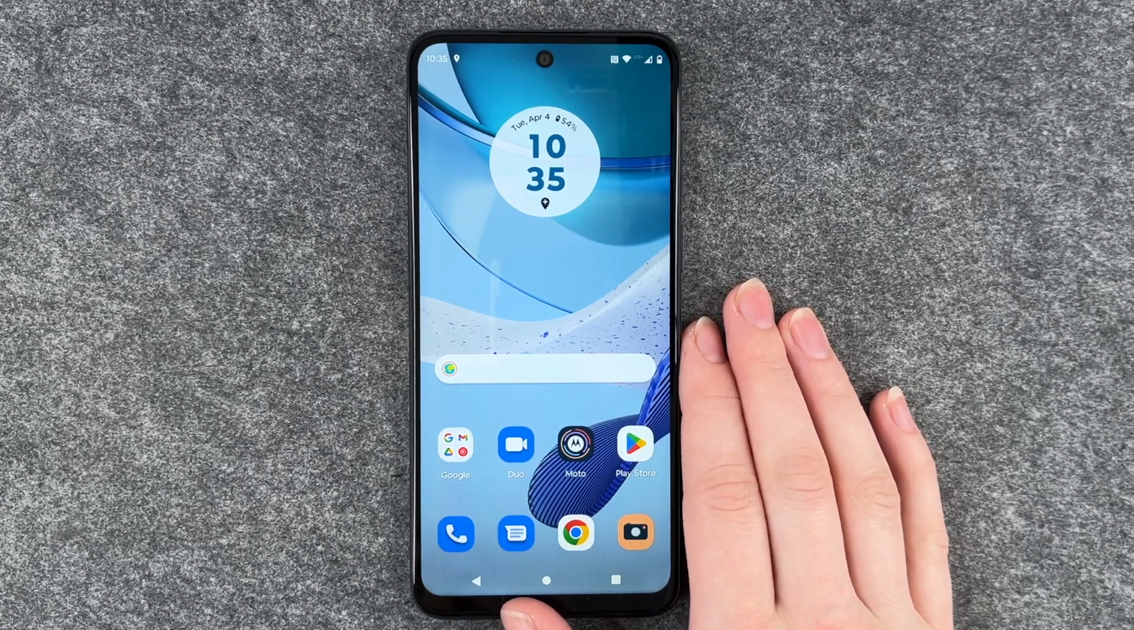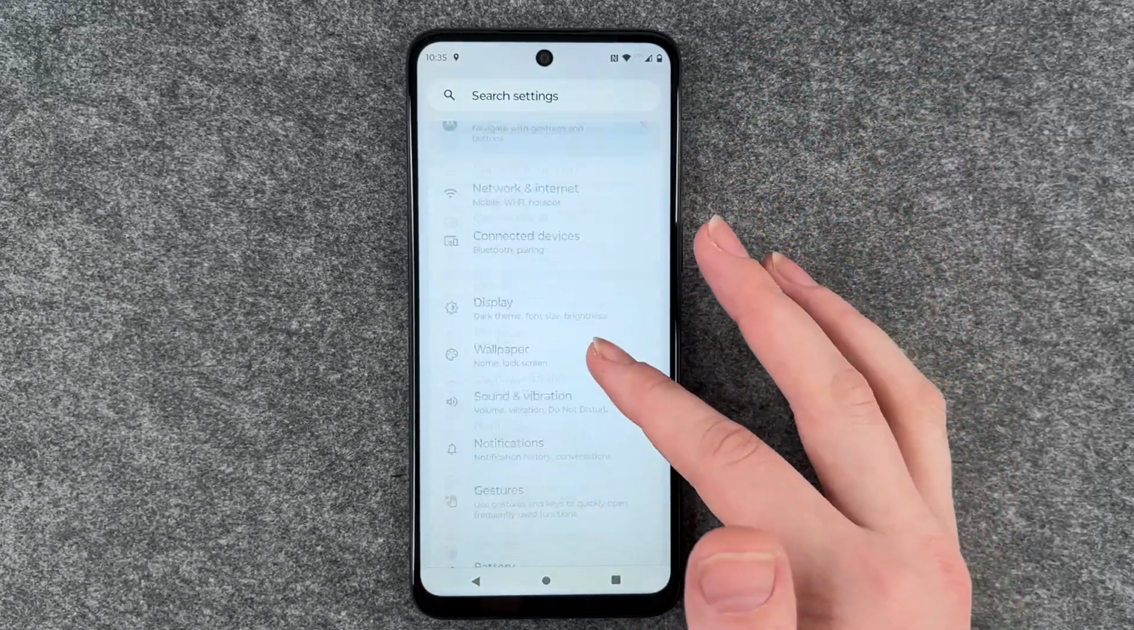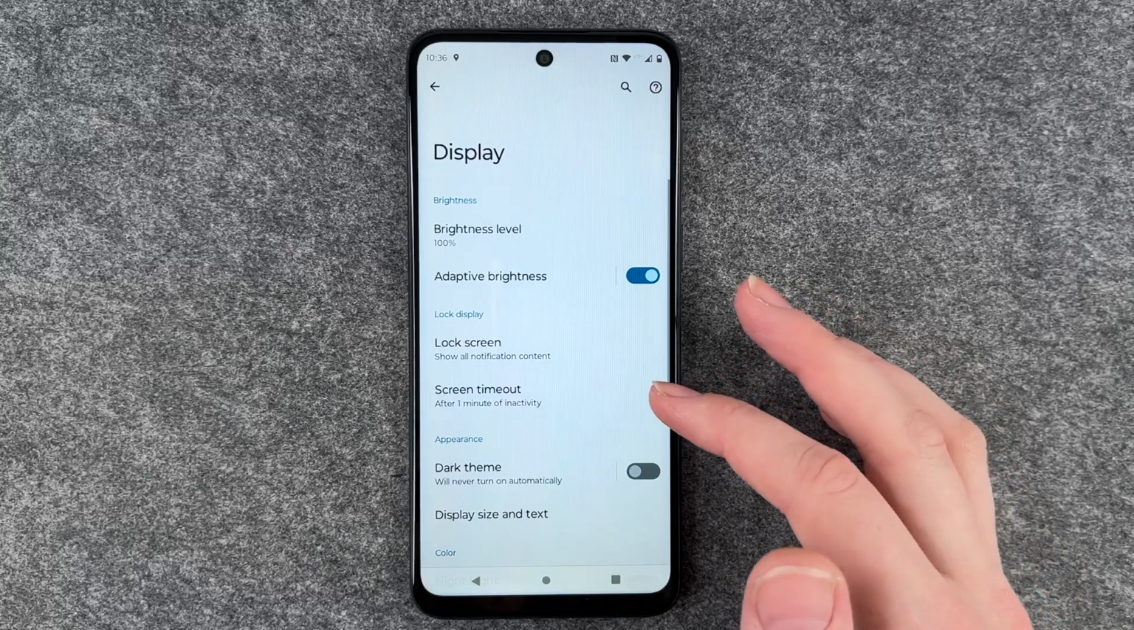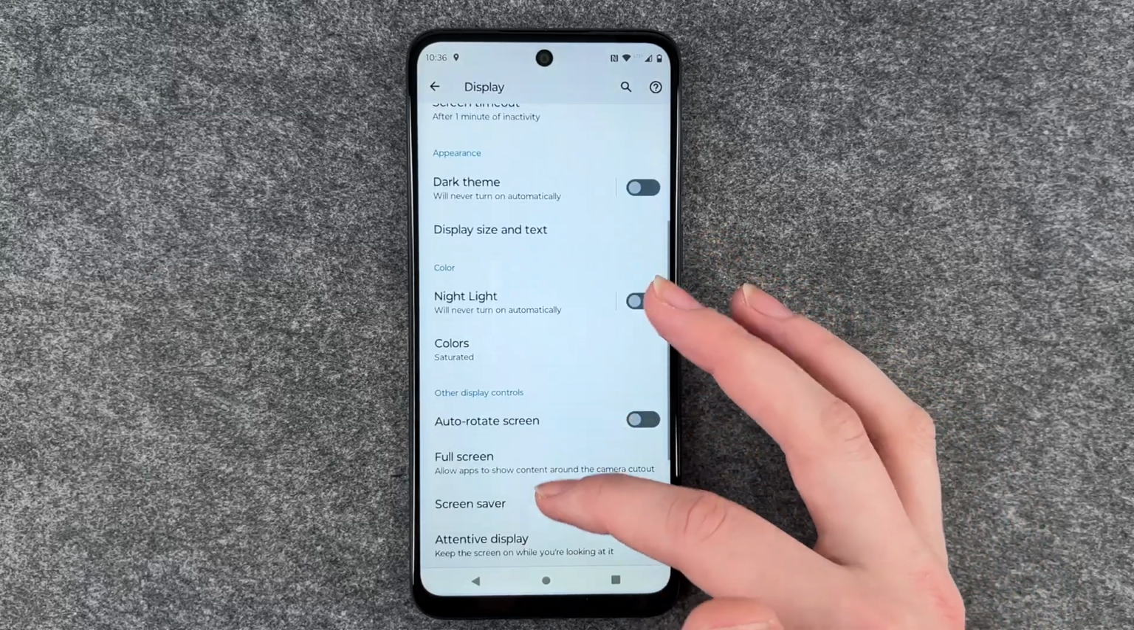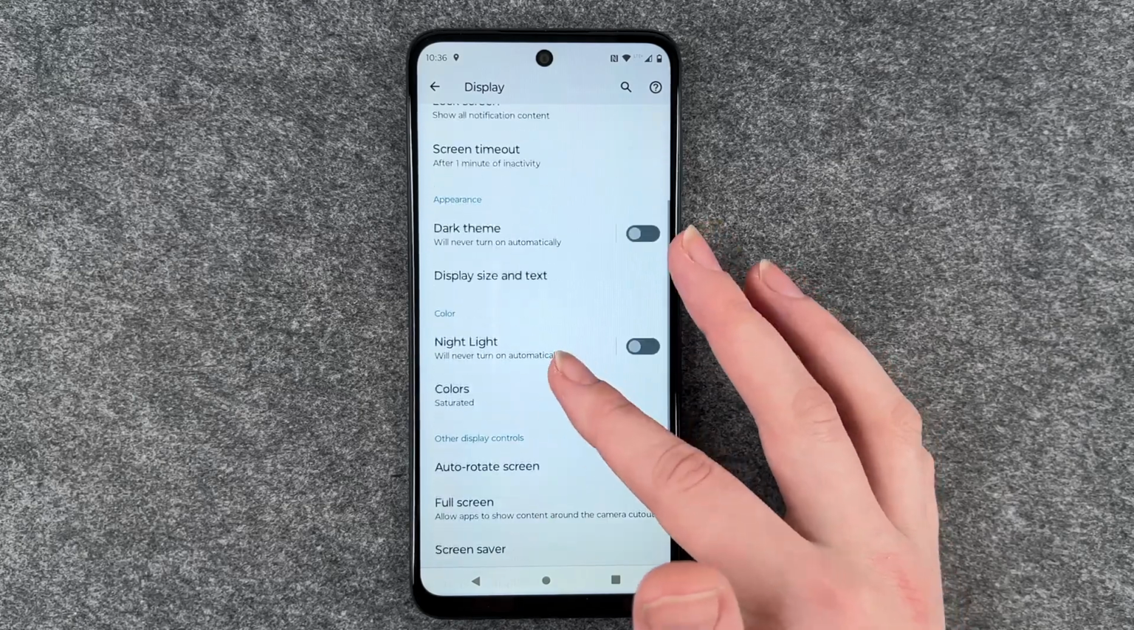Today I'm going to show you how you can customize the screen timeout on your Motorola Moto G53. For that, you want to go to your settings and then go to display, and now you can scroll down to, where is it? Should be here.